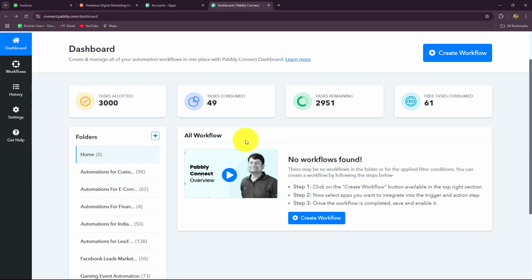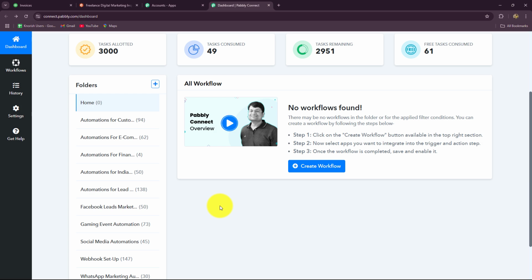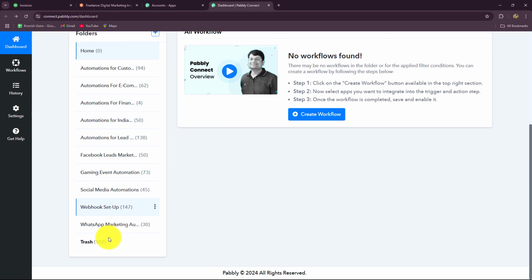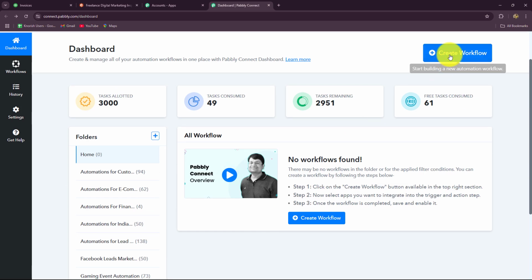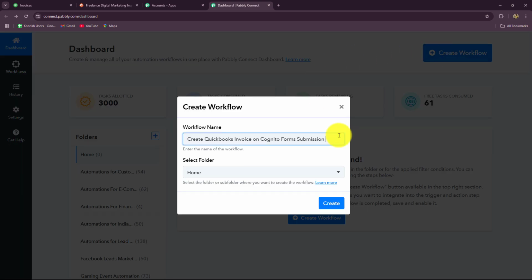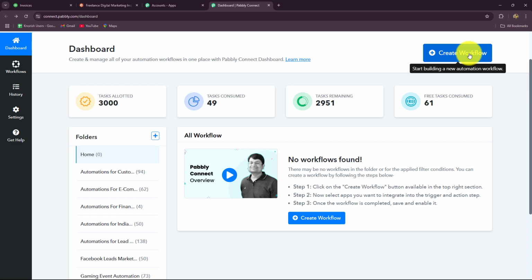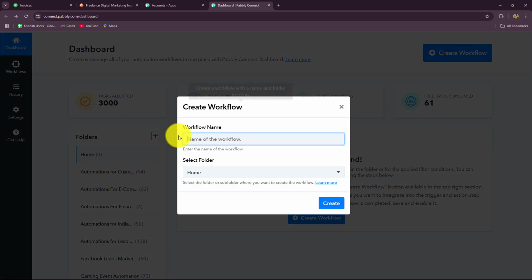On this dashboard, we can find all the workflows which we have created. And to save the workflows, we can also create separate folders like this. Now to create a new workflow, let's click on this Create Workflow option, and over here a dialog box appears in front of us. It is asking us to provide a name to this workflow.